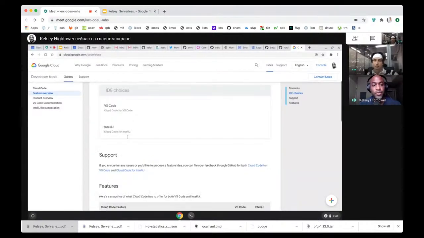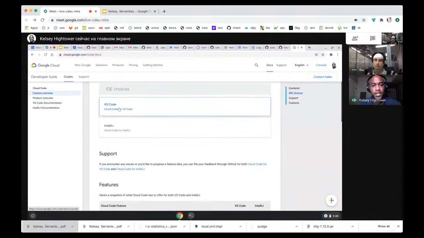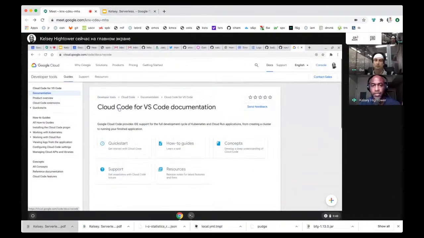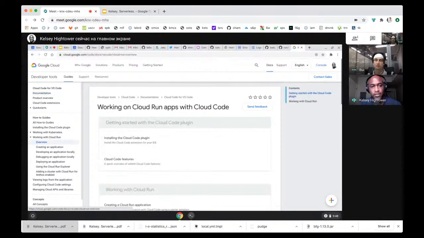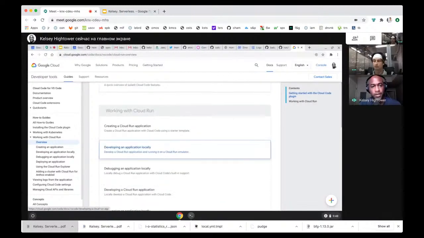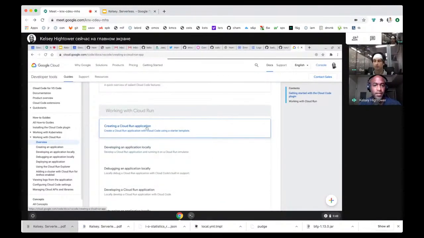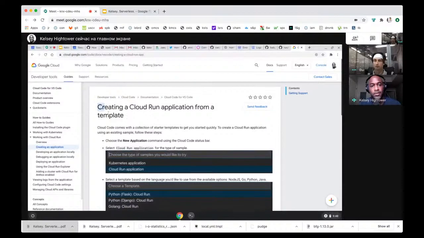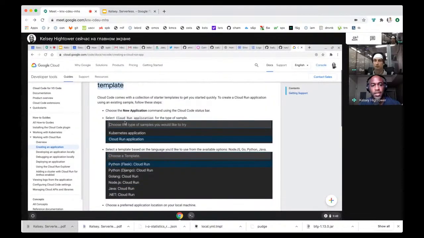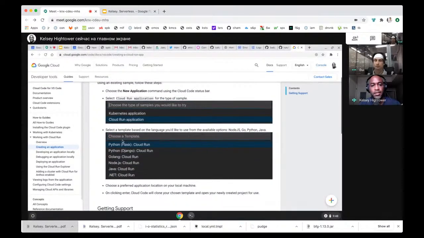So when you think about IntelliJ or VS Code, I use Vim. I don't really use an IDE like this, but whichever one you pick, there's going to be some integration, right? So for Cloud Run, there's going to be this Cloud Code plugin. Here's how you install it. And then there's going to be docs about, look, if you're using Cloud Code and you have this plugin installed, there's going to be these templates, right? So if you're using VS Code, you can say, hey, I want to create a Cloud Run application. You can choose your language.